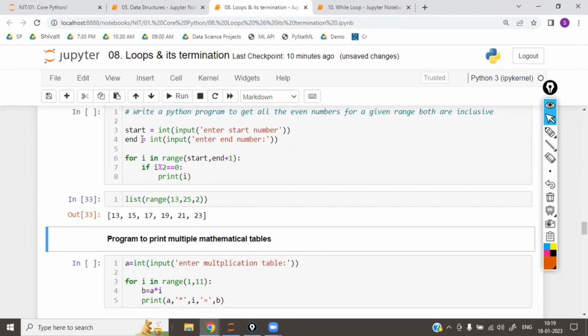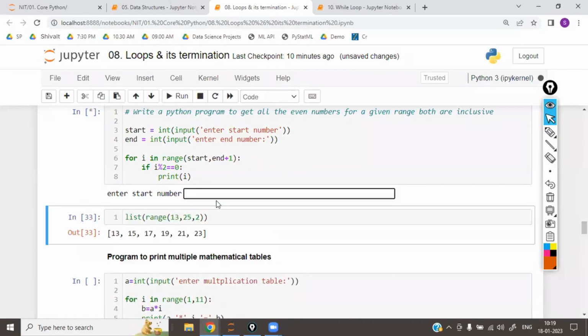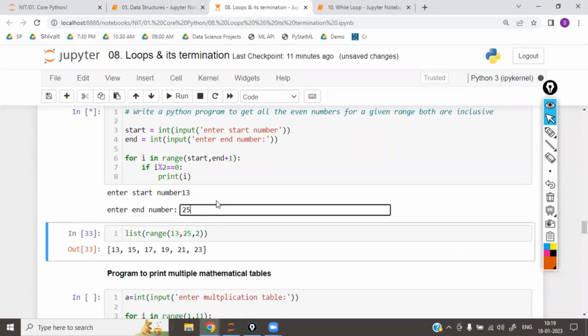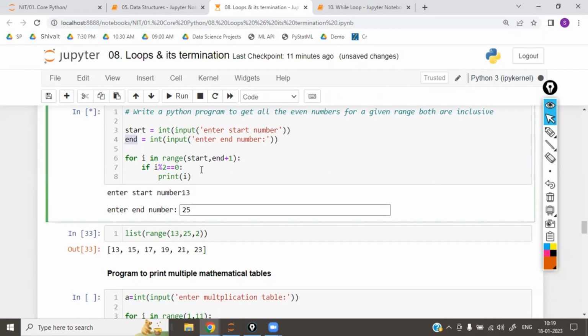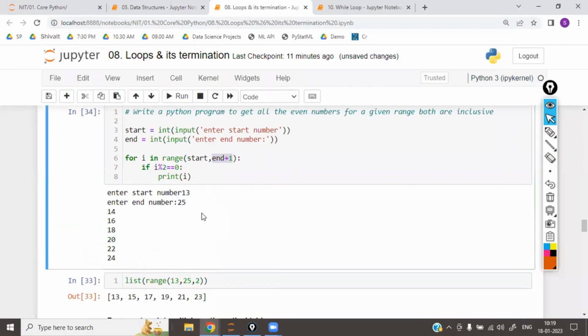So ask the user to enter the starting number and ask the user to enter the end number, both of them. So I'm entering the starting number as 13 and the ending number as 25. Now, for I in range of 13, both are inclusive, which means the last one should be included. Whatever the last value is, you have to take end plus 1. Now the range is 13 to 26, which means 13 to 25: 13, 14, 15, 16, 17, 18, up to 25 it is going to consider.